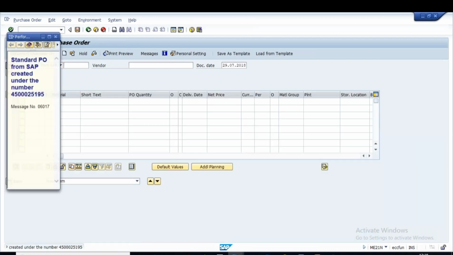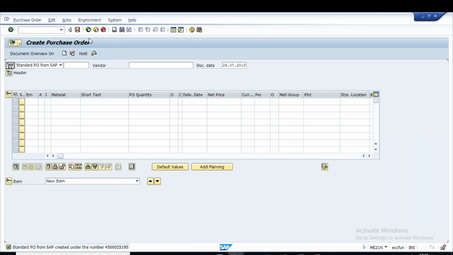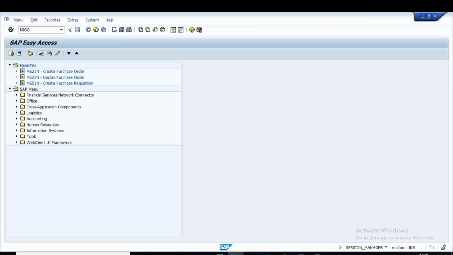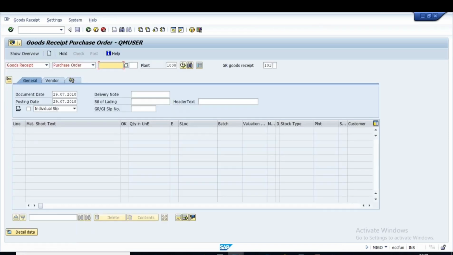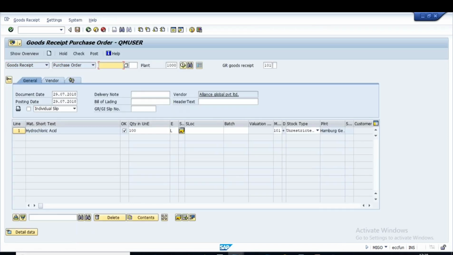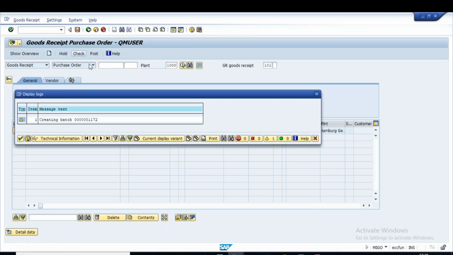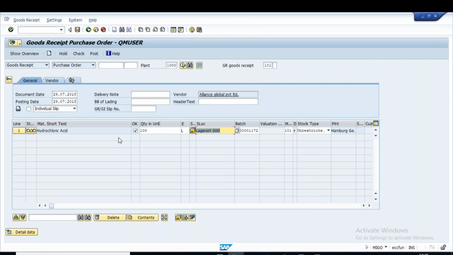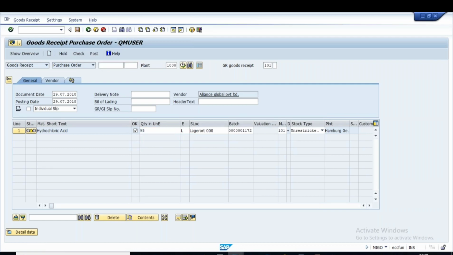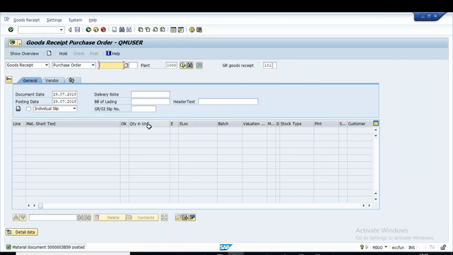Now let me receive the quantity against this PO. Go back. MIGO. Enter the PO number. Enter the storage location. It will create a batch first. Okay, done. Now let's say I received only 95. Now post it. Okay, done. Material document posted.